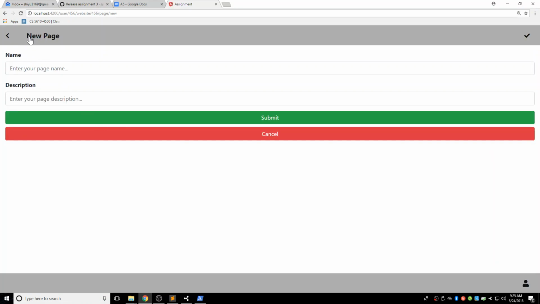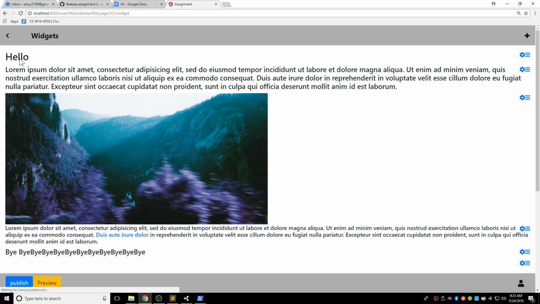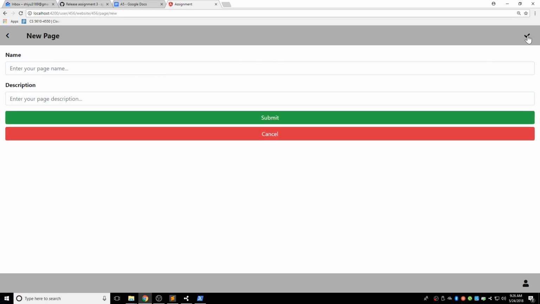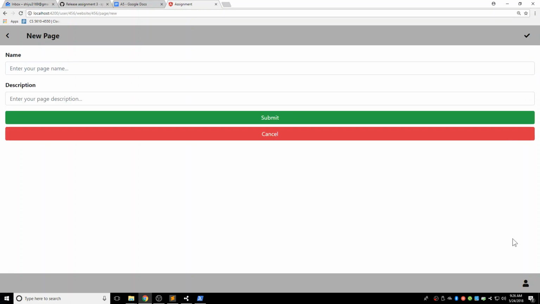Okay, let's try each button. This one is working, not doing anything. This one is going to the correct page. Oops, I clicked the wrong button. I should click this one. And this one I shouldn't click that. Cancel, it works. And profile, it works. Okay, every button works.